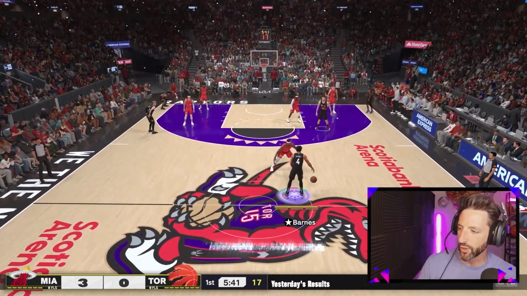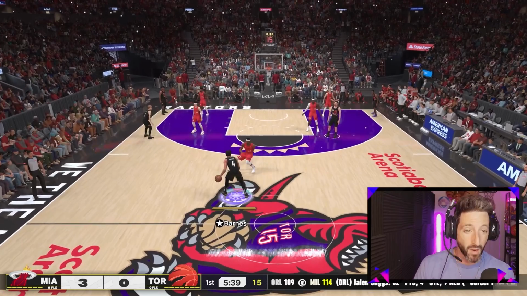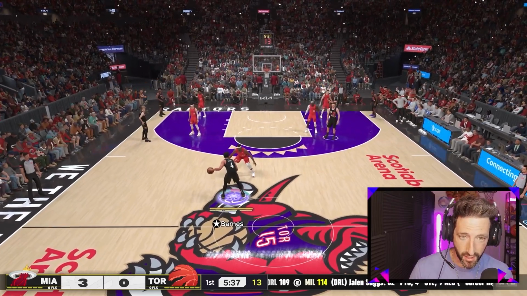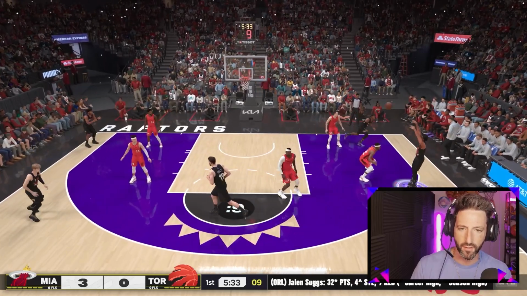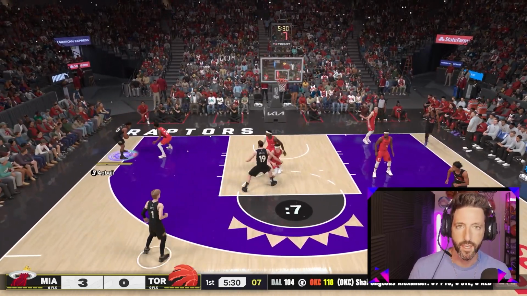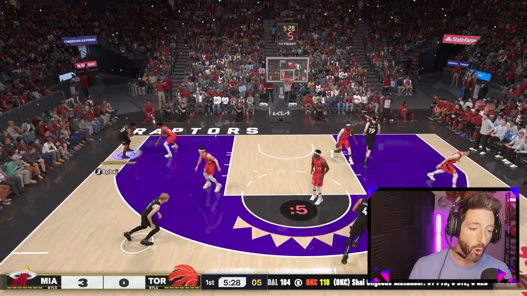As you can see from this angle, I can see pretty much everything. And even if you get going, I can still see the complete opposite end of the floor, which is obviously the game plan to hit your open players.